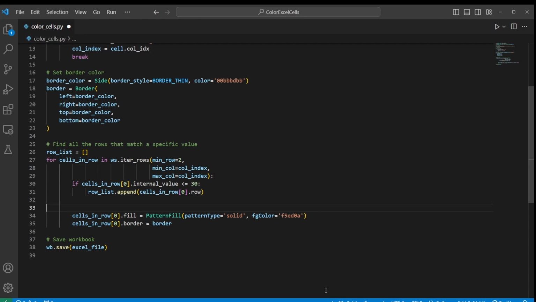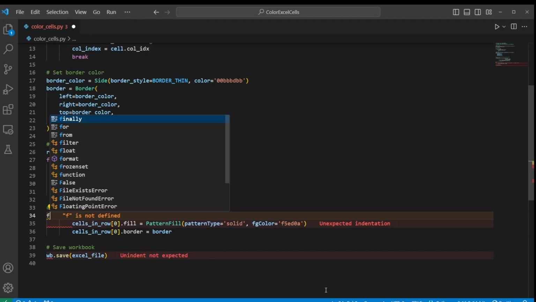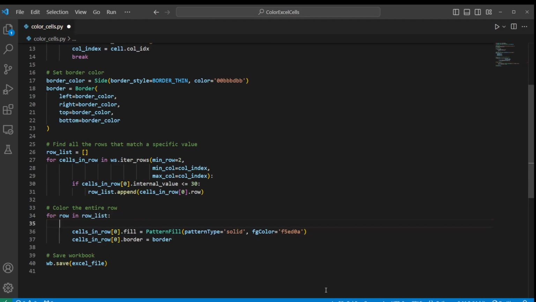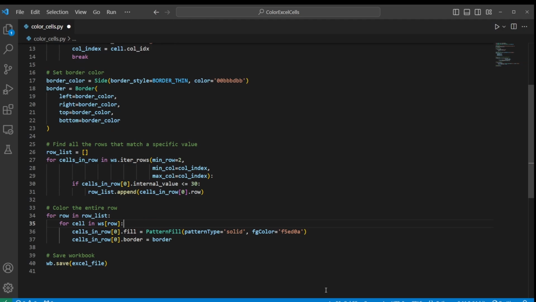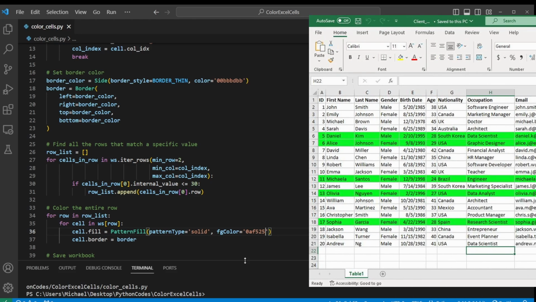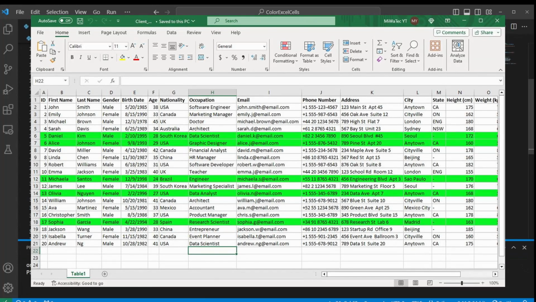In the next step, we will color all the rows that were added to row_list. For this, we use a for loop to iterate through the list. Then we use another for loop to iterate through all cells that are present within the row. And like in our examples before, the fill method and the border method are applied to the cell objects. For this example, I changed the color to green. Now let's run the code and check if the rows have been highlighted. Nice! All clients that are not older than 30 years old have been highlighted. The entire row is colored in green.